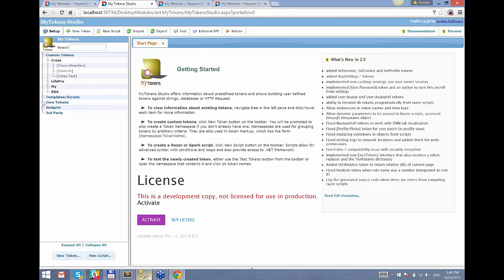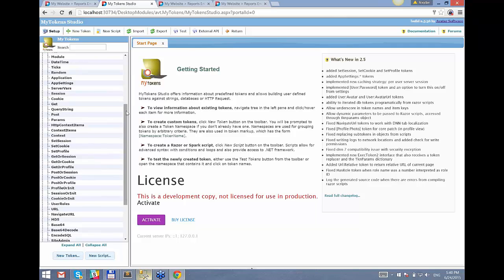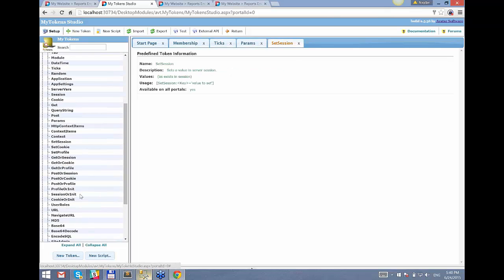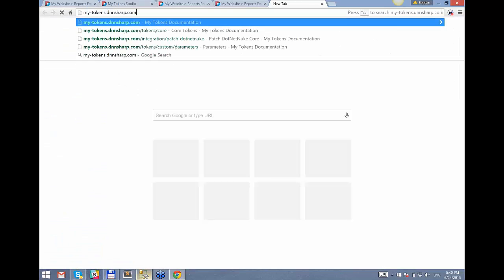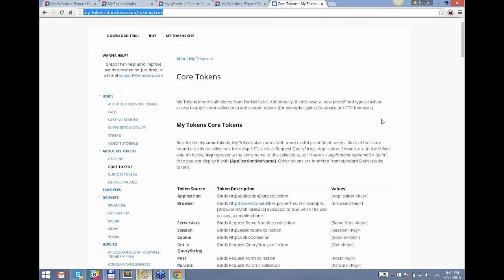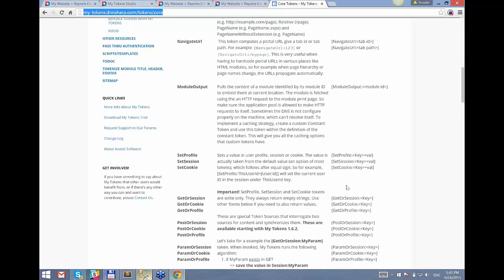Yeah, so if you go into My Tokens and you're interested in the core tokens that come with My Tokens, you have a list here. And then when you click, let's say, on membership, you get maybe not a very thorough description, but at least you know what's available in each of these tokens. And there's also this page that has a bit more information about each token. So this page goes over all tokens and gives some information, some examples, how to use it, when to use it.